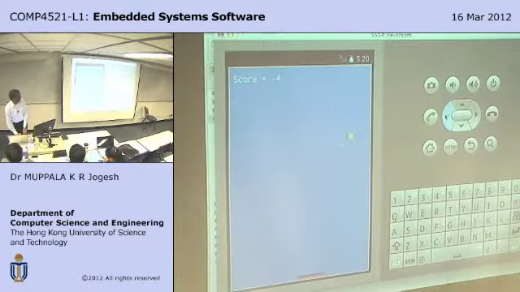And every time you bounce the ball back, your score is incremented by 1. There you go. See, you can have fun in the course too. You can spend hours together, but please don't waste your time.